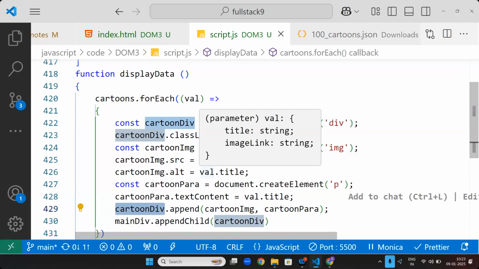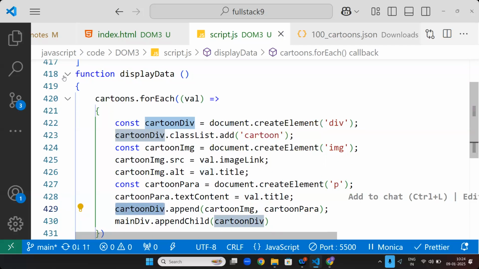I hope online it's done. Offline also done? Any doubts?